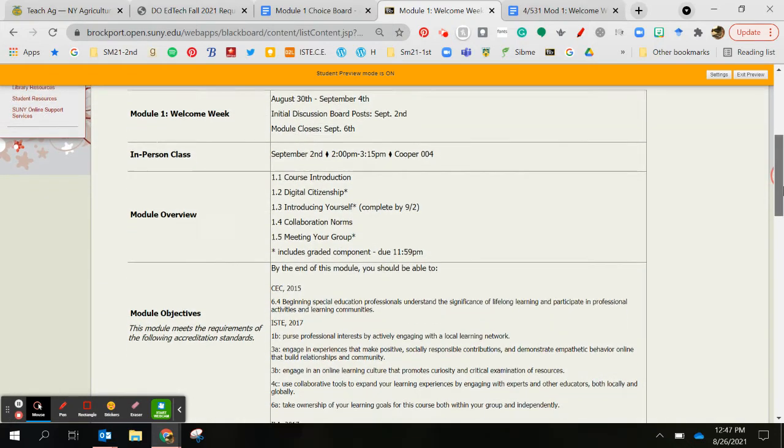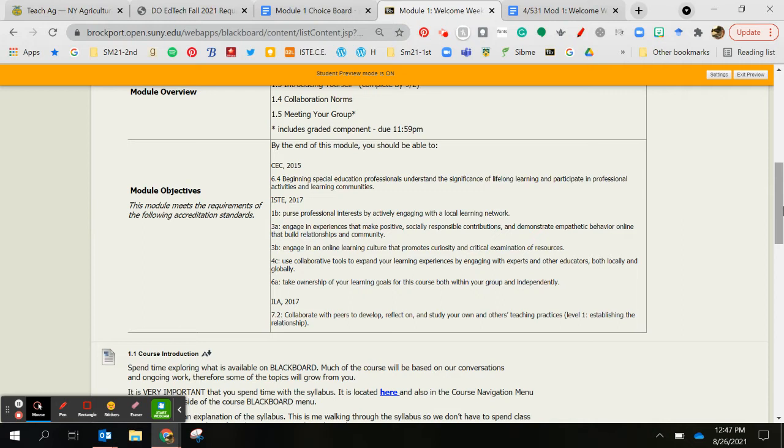And just like the students in our middle school and high school classes, we do have module objectives. So if you're ever wondering, why are we doing this? I actually have 3 accreditation groups and certification groups that I am working with, and these are their standards. So by the end of this module, you should be able to meet these standards for the CEE standards, the ISTE standards, and then the ILA standards.